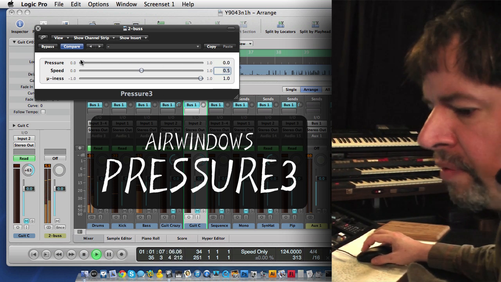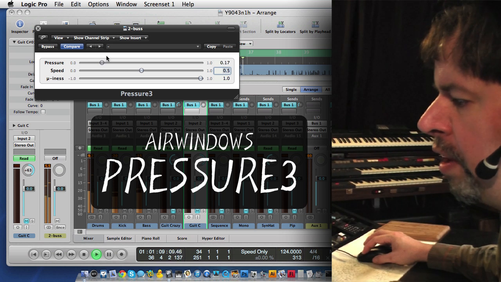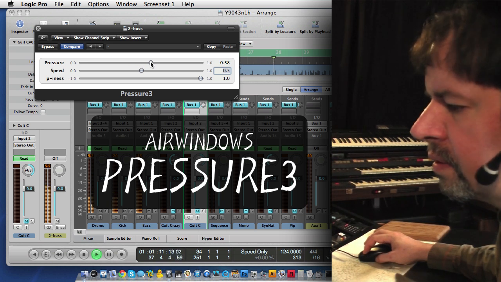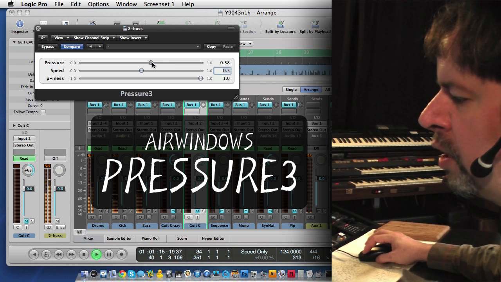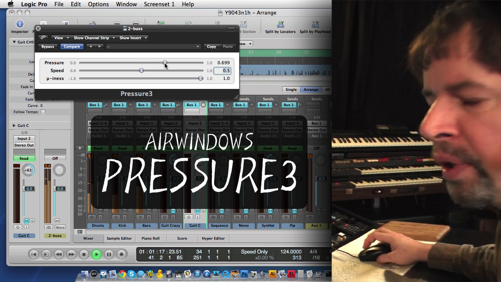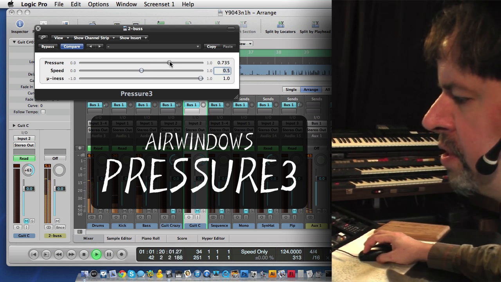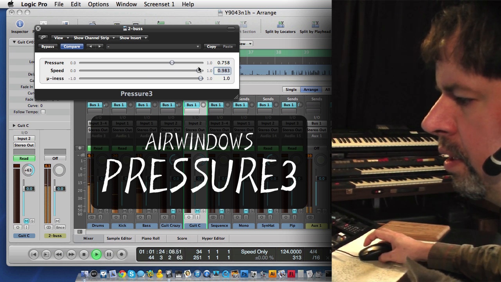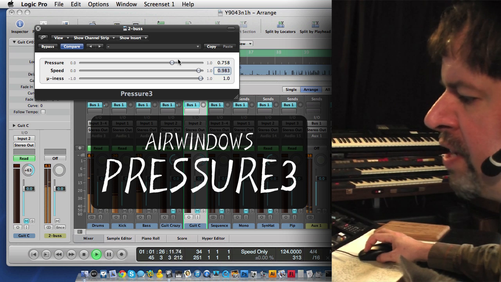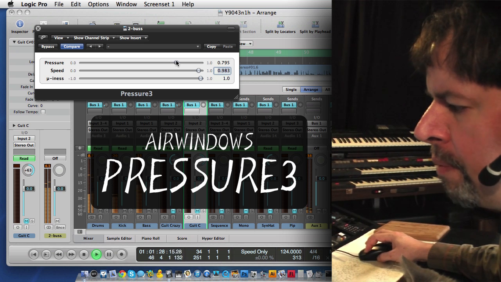the amount of compression, obviously. It has a certain amount of volume compensation. Speed shows you how quickly both the attack and the release will work. For instance, I can exaggerate it, make it very fast. You can hear it easier by pushing the pressure up.